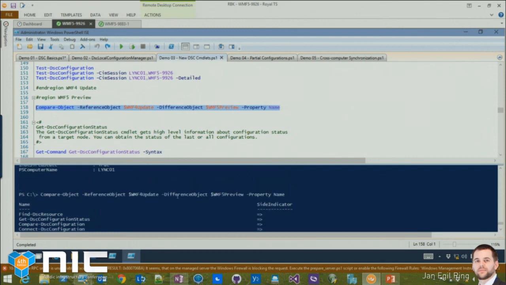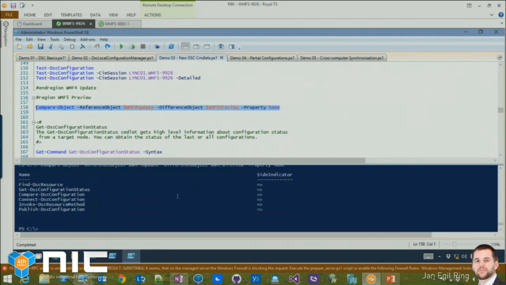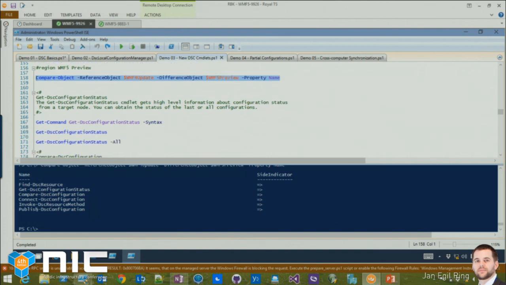So here we have the different cmdlets and functions. Find-DscResource. I'll go through them individually later, but you can see there are six new ones.